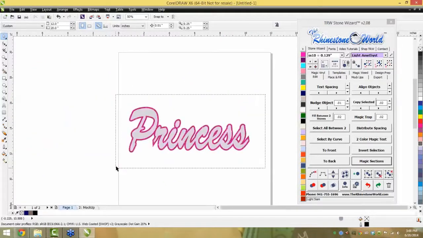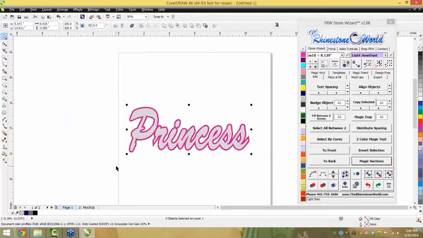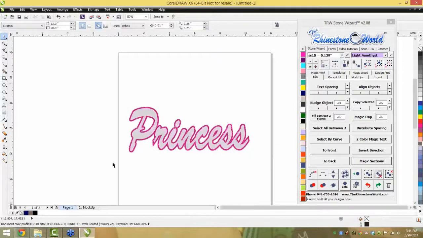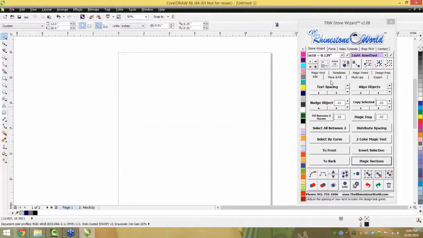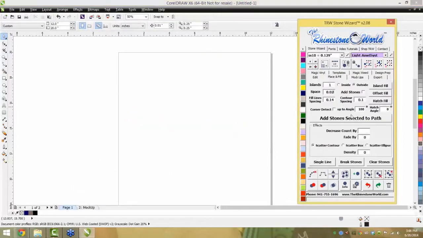Okay, does that make sense, Maria? All right, perfect. So how easy is that with the Magic Trap? It gives you guys the ability to use glitter heat transfer vinyl and layer it on top of each other with one click with your Magic Trap. Pretty sweet. All right, next we have in the place and fill. We have an island fill, offset fill, hatch fill. I'm not going to get crazy into those right now, but I showed you an idea of what they do.